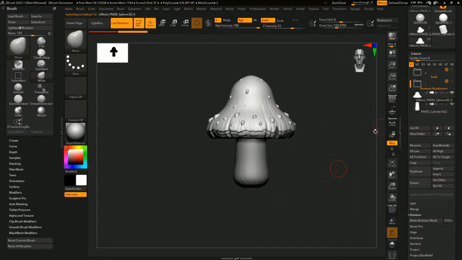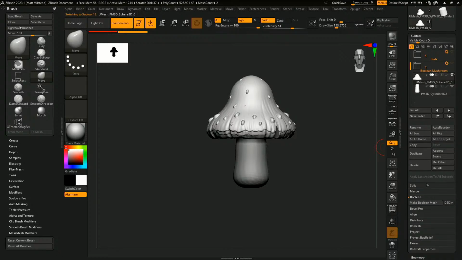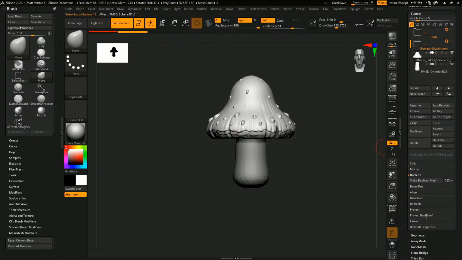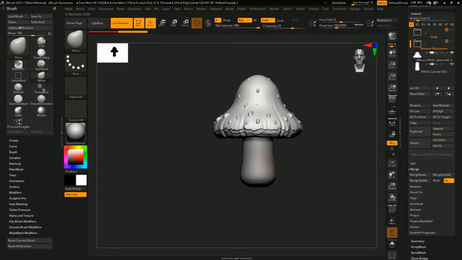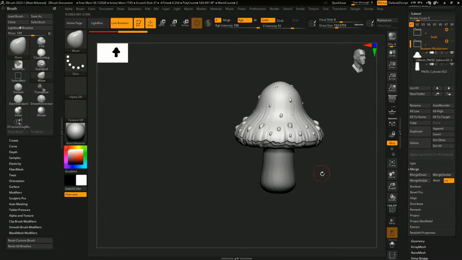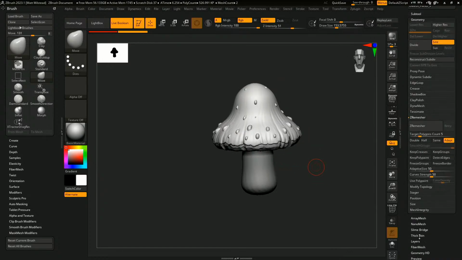And then I can just merge these two. So, merge down. Okay. Oh, and one really important thing about merging is that a lot of my students don't know this, so I'm just going to say it. You can actually maintain subdivisions when merging, all right? You don't have to get rid of them.